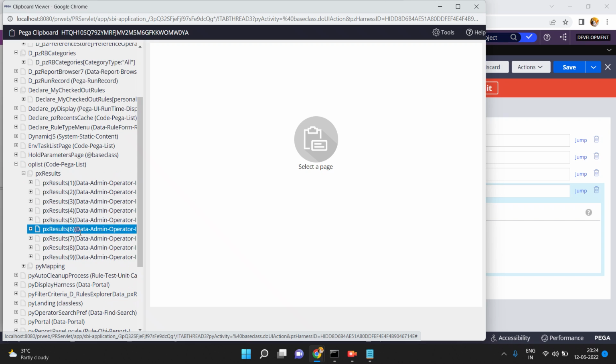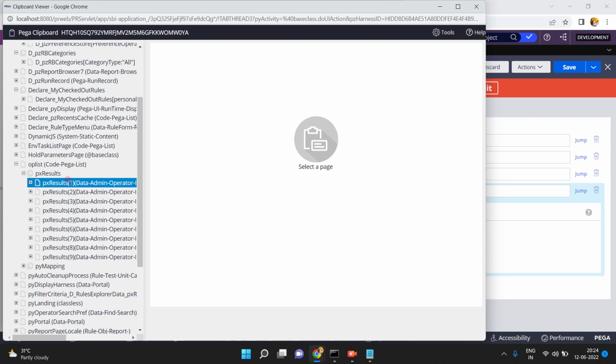Now see this one, OpList, pxResults: 6th, 7th, 8th, 9th, 10th. But don't get confused. It did not delete the 10th page. It deleted the 6th page only. But after that, all the elements or pages of this page list moved up. 7th is moved to 6th, 8th is moved to 7th, like this. That means the index is re-indexed, because a page list contains pages in a sequential order.